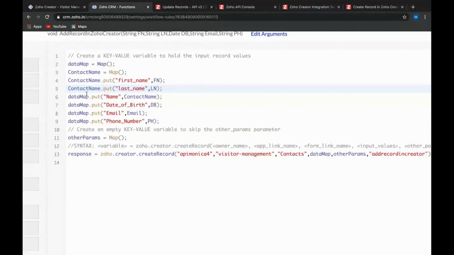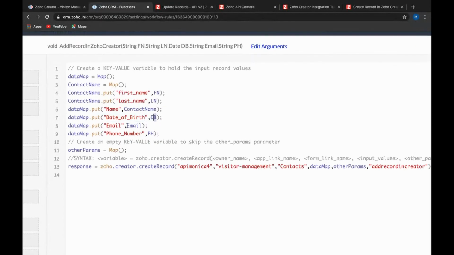Similarly, within a data map, I'm going to add the name, which is the field link name within the contact form. And contact name is the map which we have created. So I'm passing this as the value to the key name. And for date of birth, the field link name, I'm passing the value which we have in the contact us form. And similarly, we have the email and phone number, which is passed into the map.